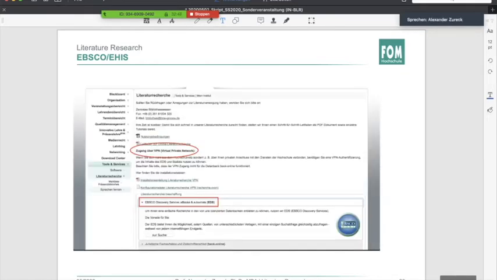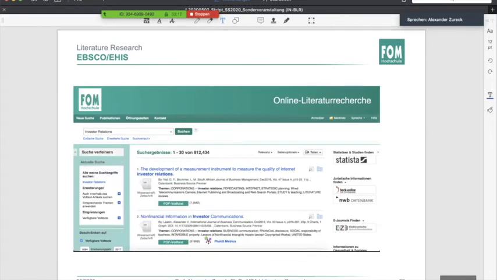So you need a virtual private network to access the library of the FOM, the online library. There's an explanation in the online campus of how to install the virtual private network from the FOM on your machines. You just have to follow the instructions there. I know it is in German, but I think it's very clear for you how to install the virtual private network.